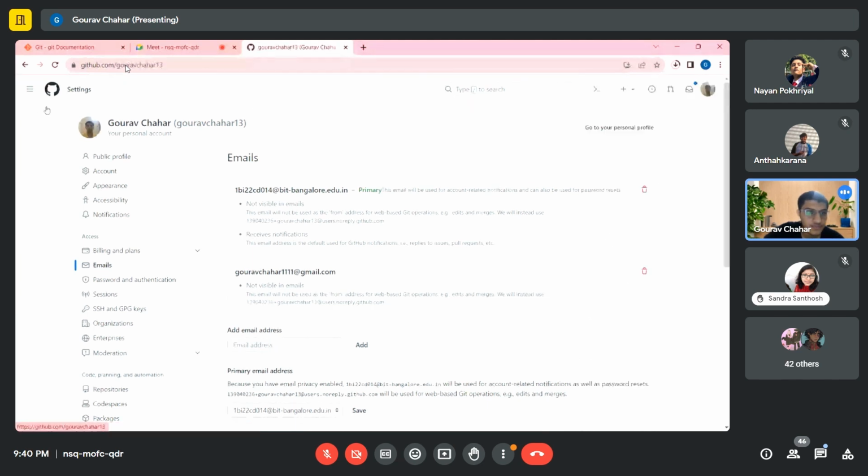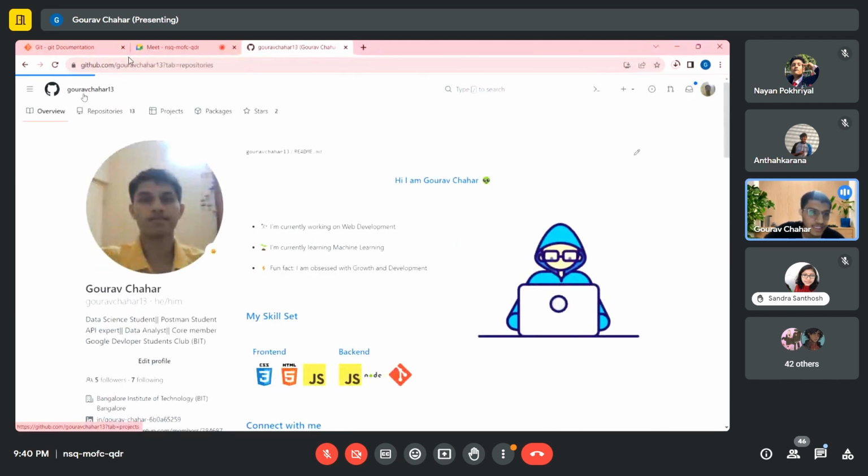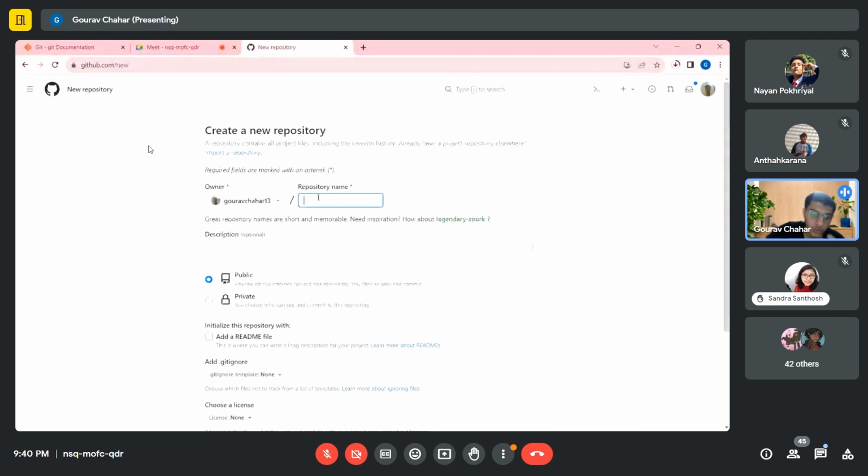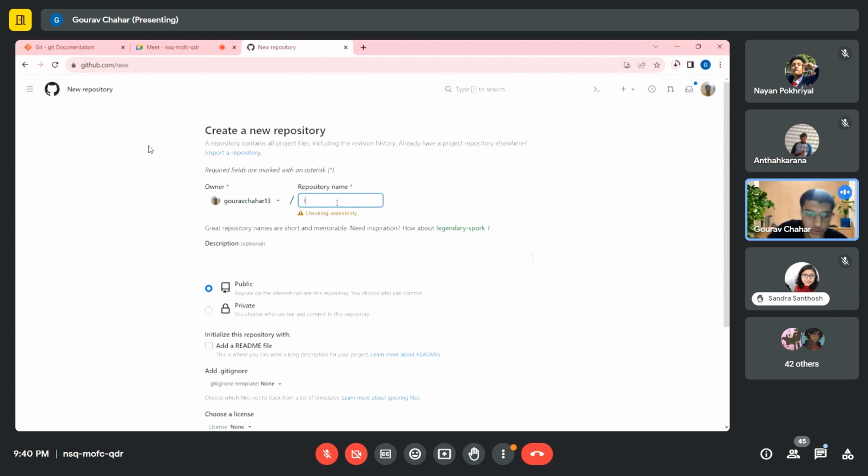Wait, I'll just go back to my profile. Click on this repository section. In this repository section, there's a thing called New. Click on that option and you'll be able to add a new folder or a new repository. Repository name or the folder name, we'll just add tutorial.